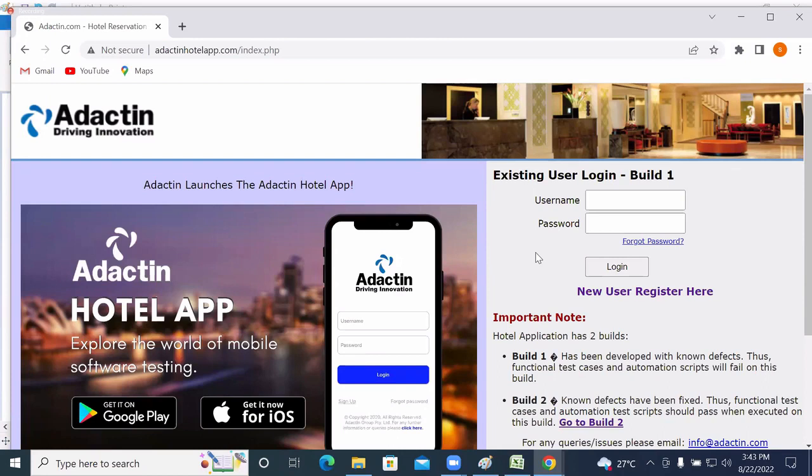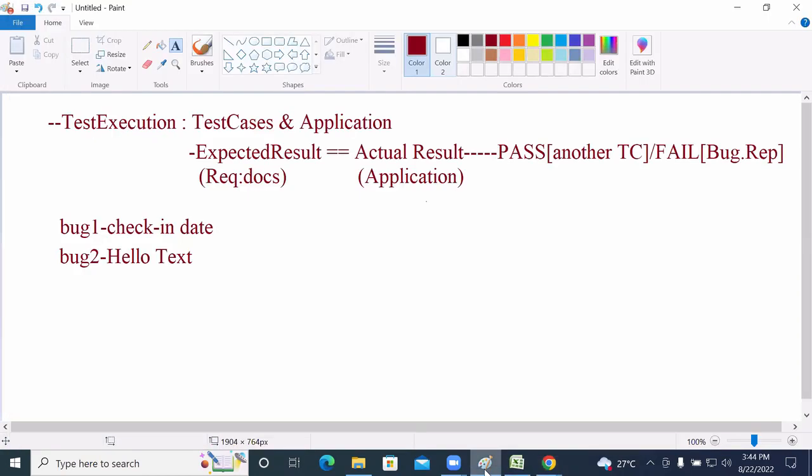Now, you have the test cases and you got the application. Are you able to access the application or not? Tried or not? You have to try it and create your own credentials. For now, how many bugs did I identify? Now for tomorrow, how many bugs will you identify? We'll try for 2 bugs, sir. One is the check-in date, one is the hello text.